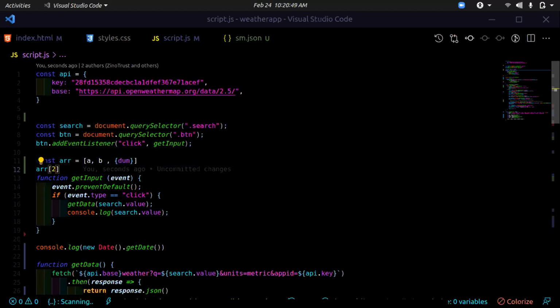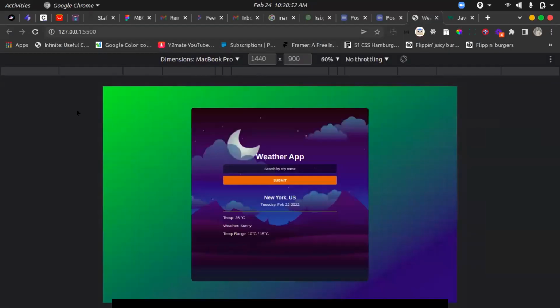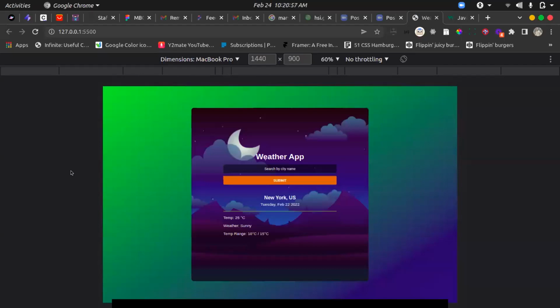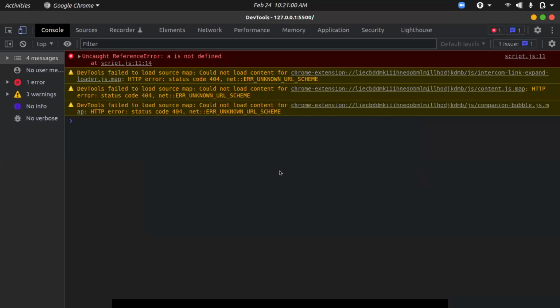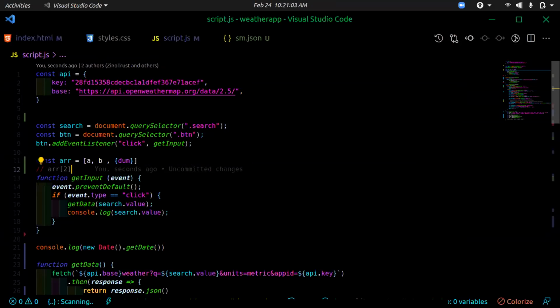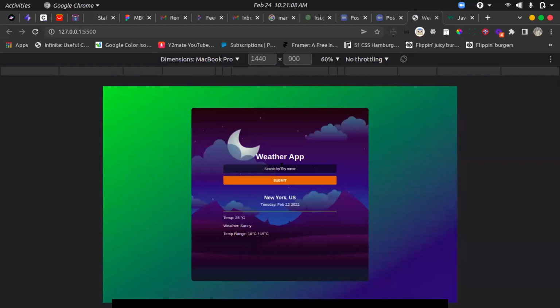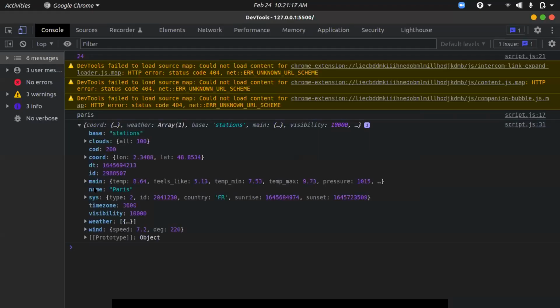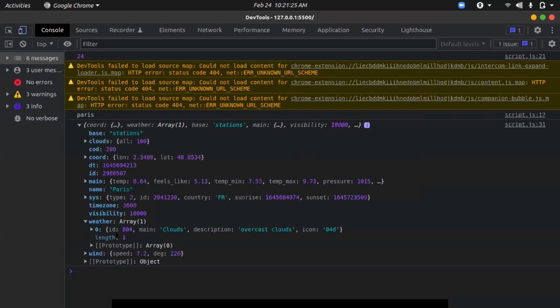So the same thing applies to this weather array. A is not defined. Why am I using A? Let me just take this out. Okay. So the same thing applies here. Let's do Paris now. I'll submit. If you look at the response that we're getting, we only have a single object inside of this array. It's that object that contains the data that we need.